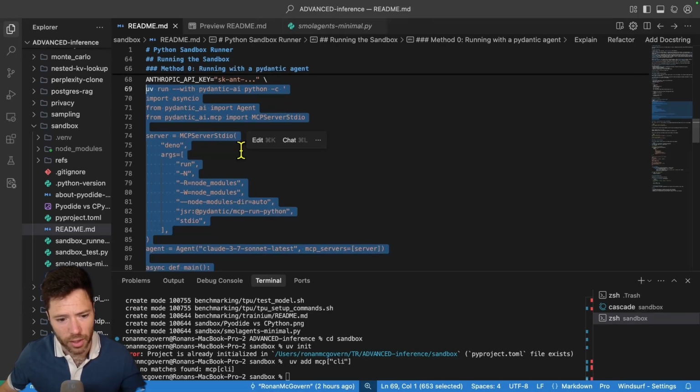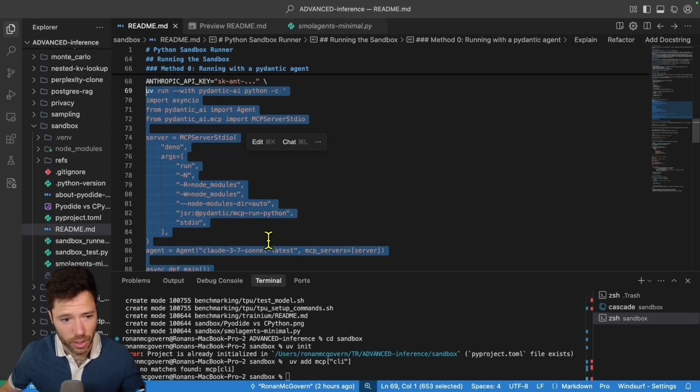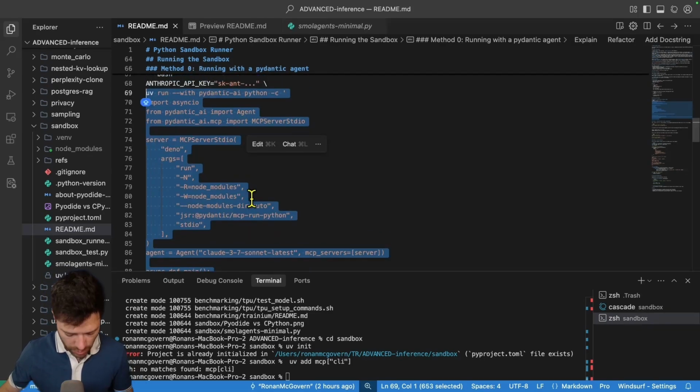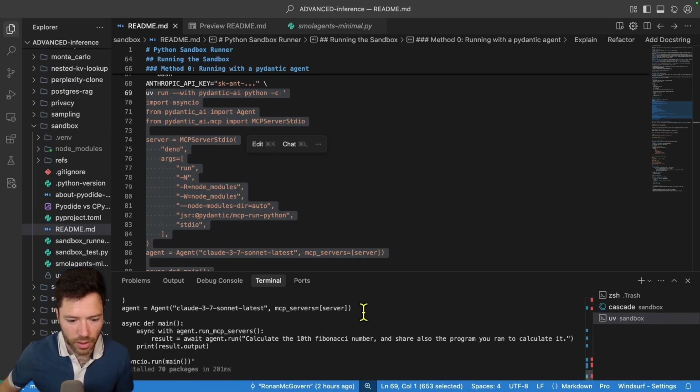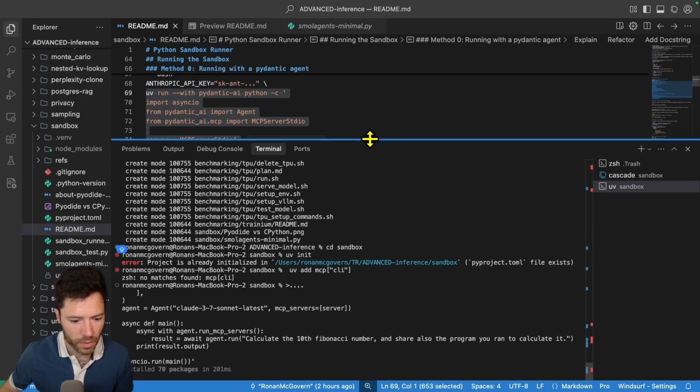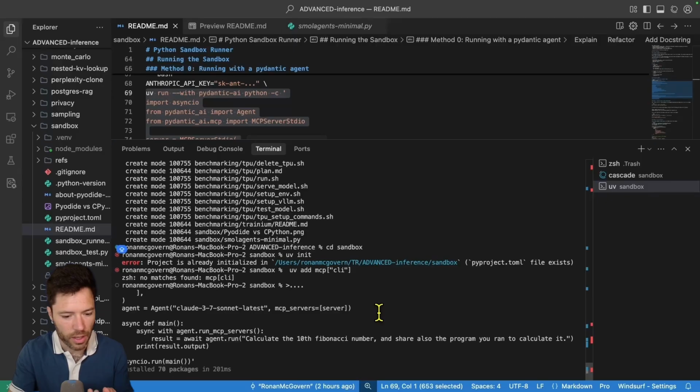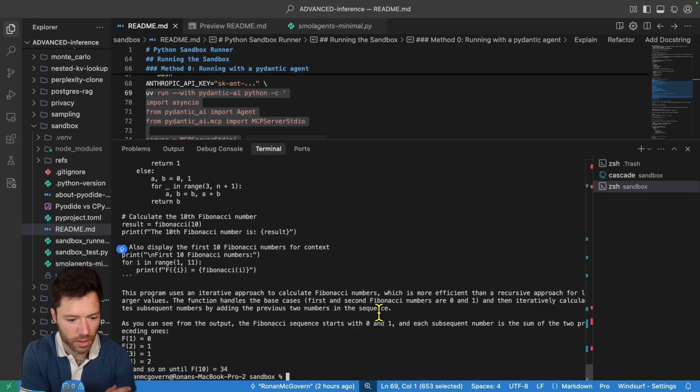You can use a different model, a different provider if you want, say OpenAI. Just swap the model name and swap the API key. Copy paste this here, and then you can run like this. So this should be executing in the background, and most likely Claude is going to call that sandbox and hopefully use the sandbox to calculate the 10th Fibonacci number.